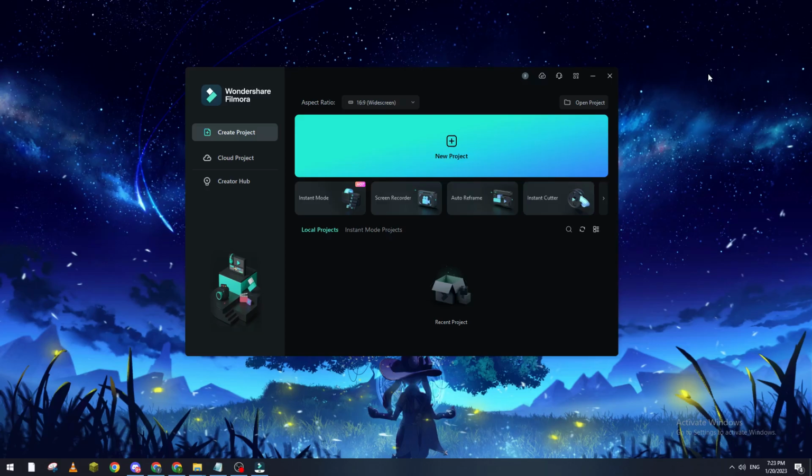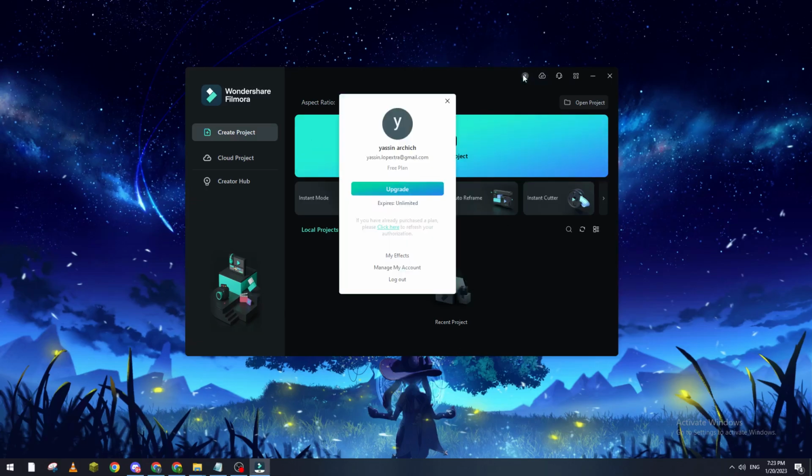In today's tutorial, I will show you how to change video quality in Filmora. So first of all, guys, when you first open your Filmora, you have a page like that. I really suggest that you log into your account like I am now. You can log in using your email, your Google account, Facebook account, etc. It will be real quick.